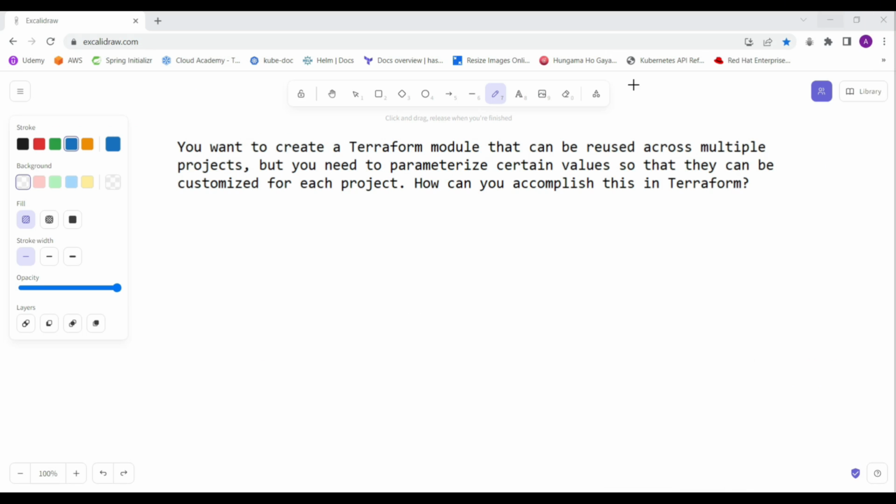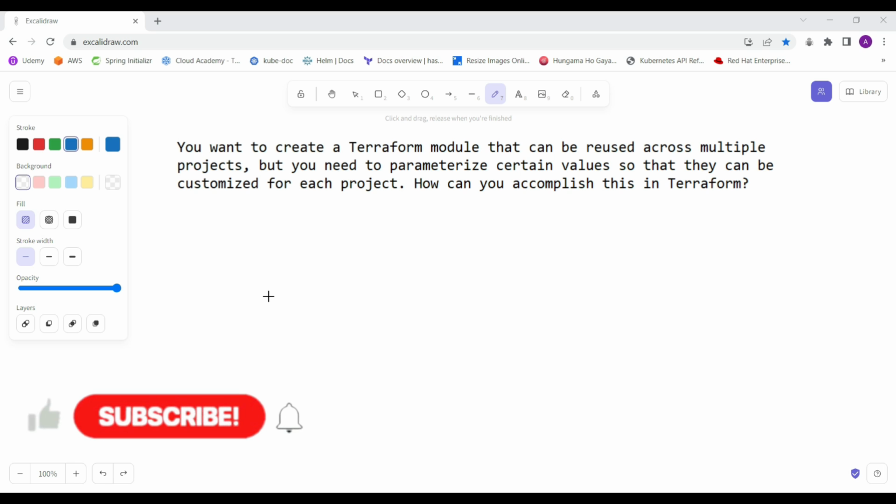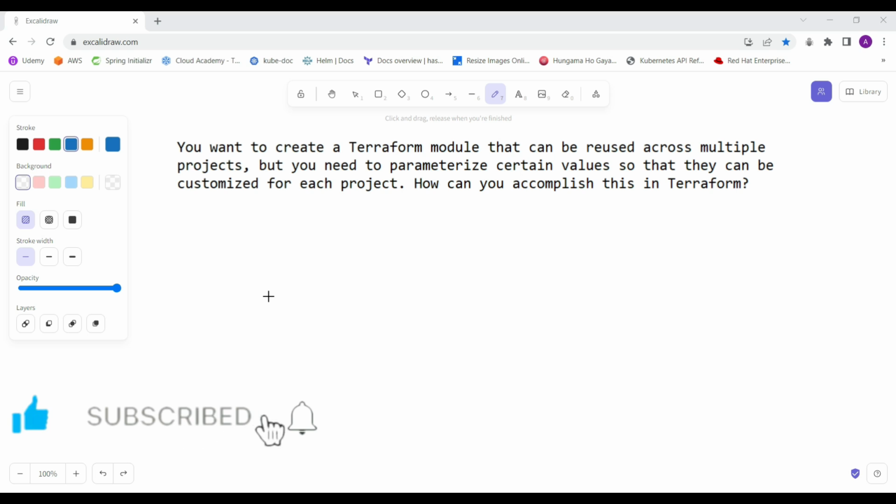Okay. So in this particular scenario-based question, you want to create Terraform modules that can be reused across multiple projects. This is the advantage of Terraform modules: we can reuse them across multiple projects, but you need to parameterize certain values so that they can be customized for each project. How can you accomplish this in Terraform?